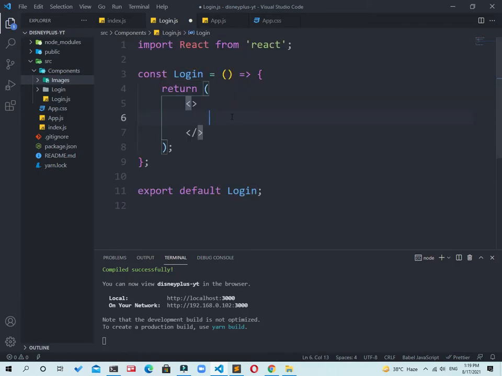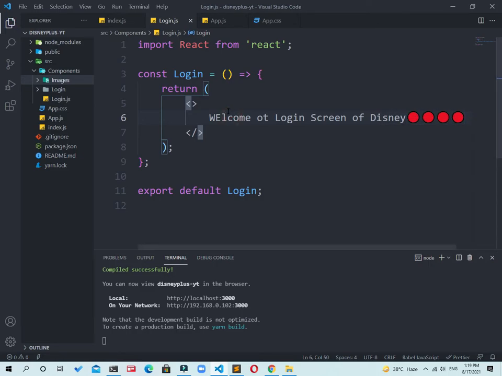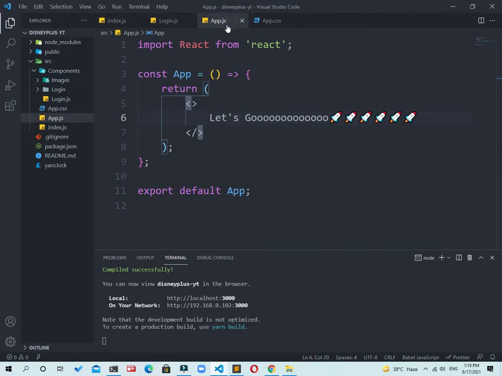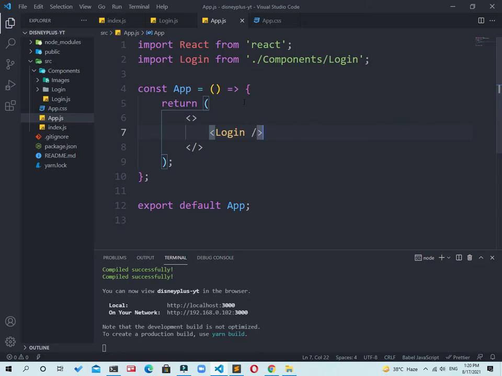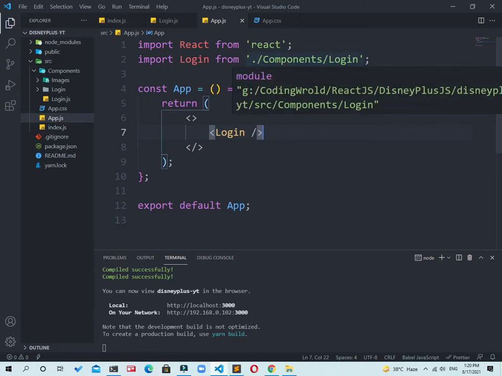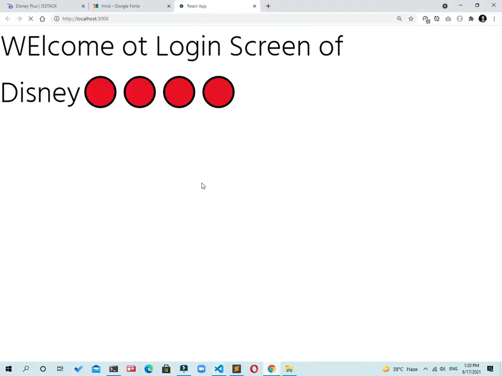Now again setting up a boilerplate, that's very easy. I am just saying welcome to login screen of Disney. Now it's going to be live, guys. That's amazing. Now we need to render this login component inside app.js instead of this. You must import the Login from ./components/login/login.js. Now boom guys, what amazing, React works on components.